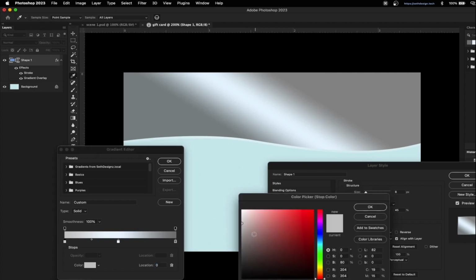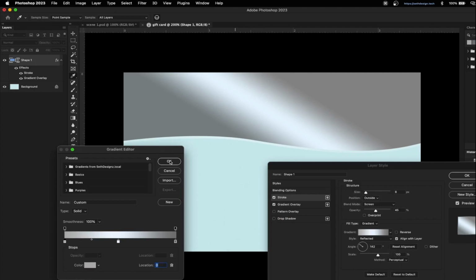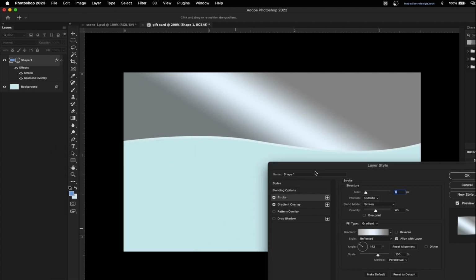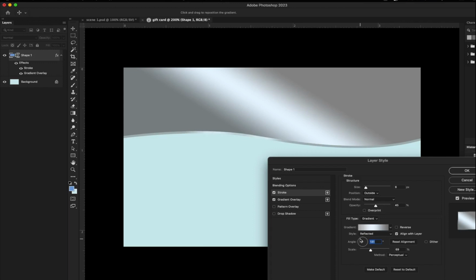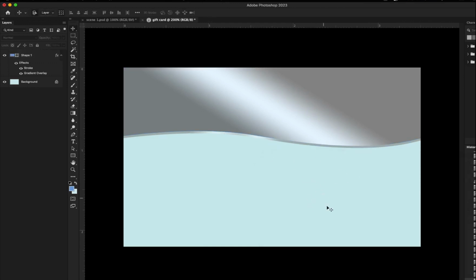Let's make this darker, a little bit darker. Click OK. Let's arrange the angle to the area we want it. And your blending mode should be on normal. See, the blending mode should be at normal to achieve this. Let's keep tweaking it till we get what we want. This looks good. You can tweak this as well to give you what you want and click OK. Now we have that silver fill.